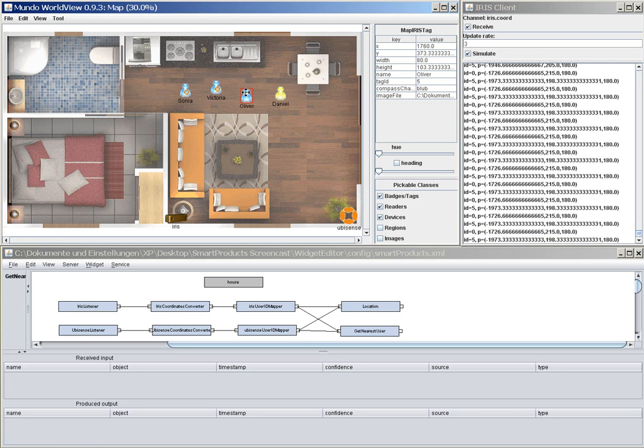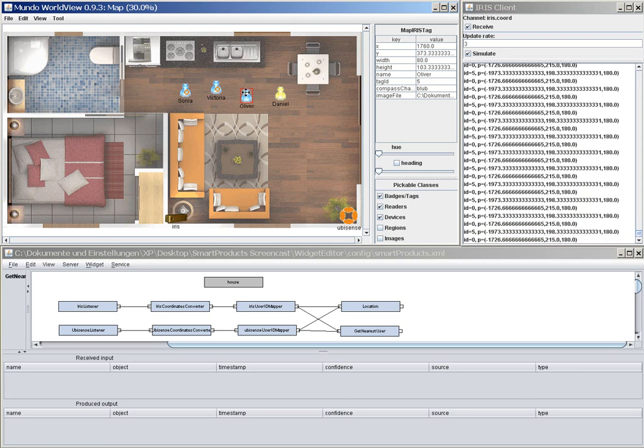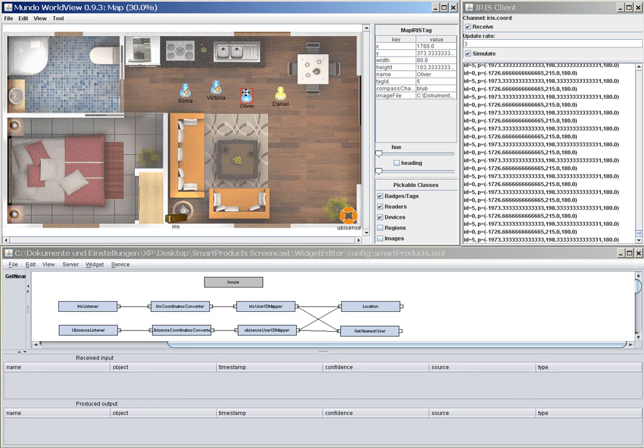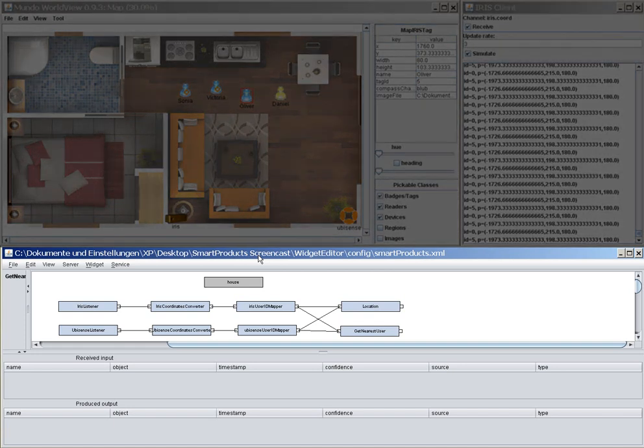However, this raw location data is usually not the representation that is needed by a context-aware application. For example, the users are represented by IDs and not by names, and their location is represented with abstract x-y coordinates, and not with symbolic locations like living room. The processing of raw context information to a more meaningful representation is performed by the context manager that you can see here. The context information is processed by several widgets, from left to right.